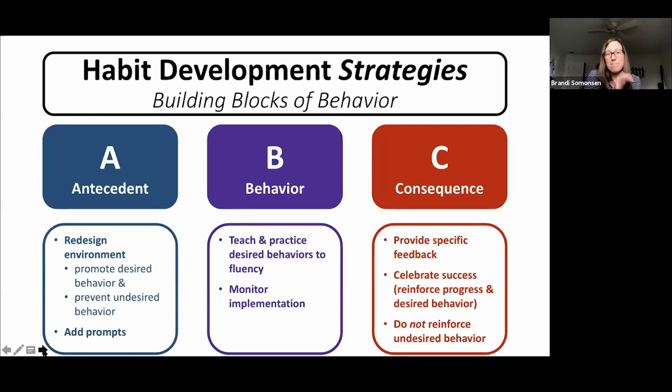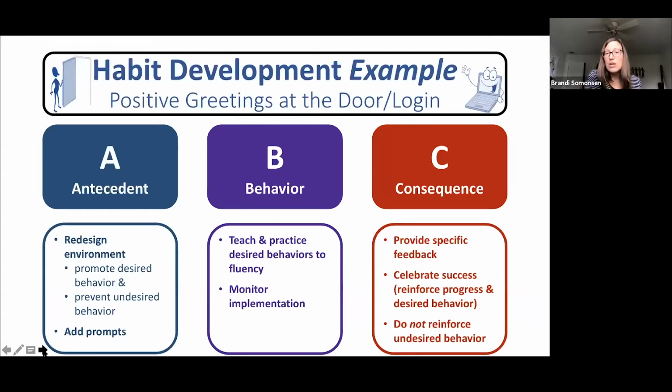So let's take these basic ideas of how we can redesign our antecedents, behaviors, and consequences and think about how they apply to those three simple practices we talked about. So, starting with positive greetings at the door or at login. So, again, welcoming students, which is how we can connect, we can screen, we can support, teach, and monitor. So, to set ourselves up for positive greetings at the door, we can think about our environment. We might add a poster by our door to remind us the importance of greeting or welcoming students in. Or we could design our Google Slides or PowerPoint to have a welcoming slide prompt, right? So it gives us a cue that we should do this.